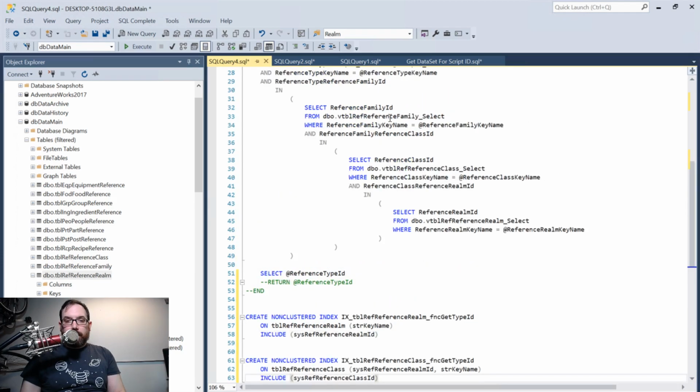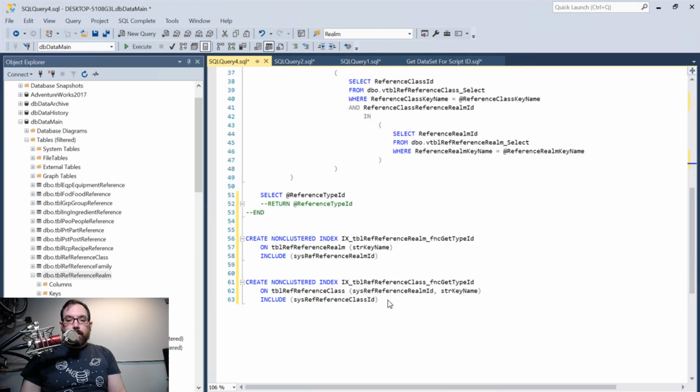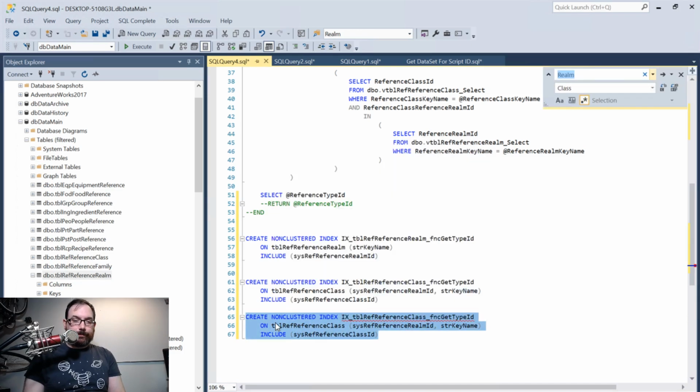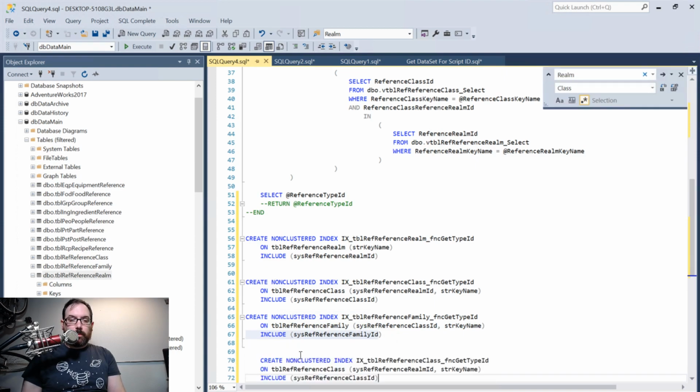And same kind of pattern all the way up. Key name, parent, include ID, key name, parent, and tenant include ID. So our class, let's see, class becomes family, realm becomes class. We'll do one more.